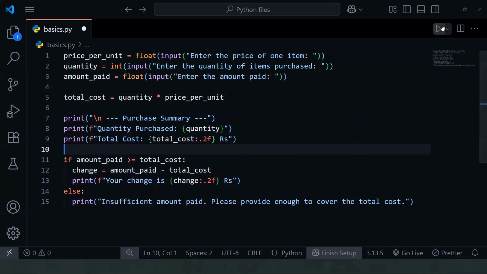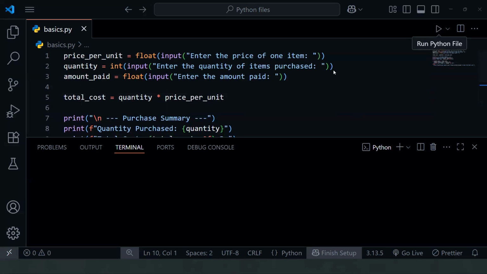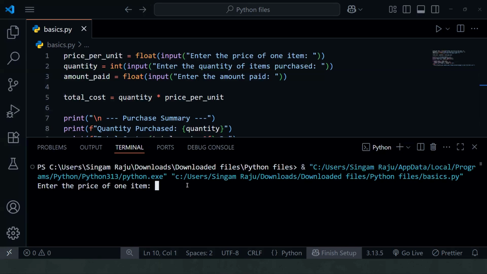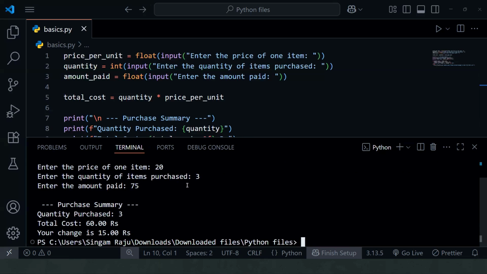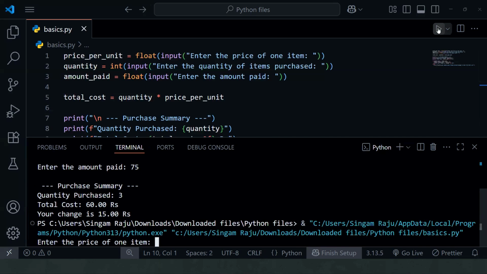Let's try. So the price of an item, 20 rupees maybe, and the quantity is 3, and the amount paid maybe 75. So the quantity purchased 3 items, total cost 60 rupees, and your change is 15 rupees. It's pretty simple. And what if you give insufficient amount?